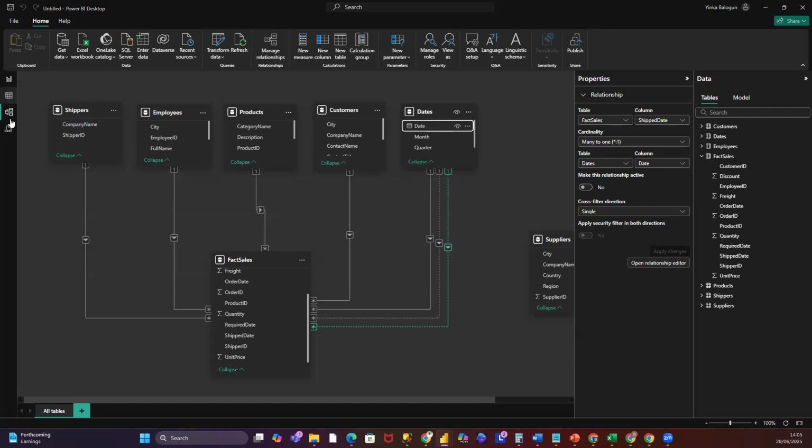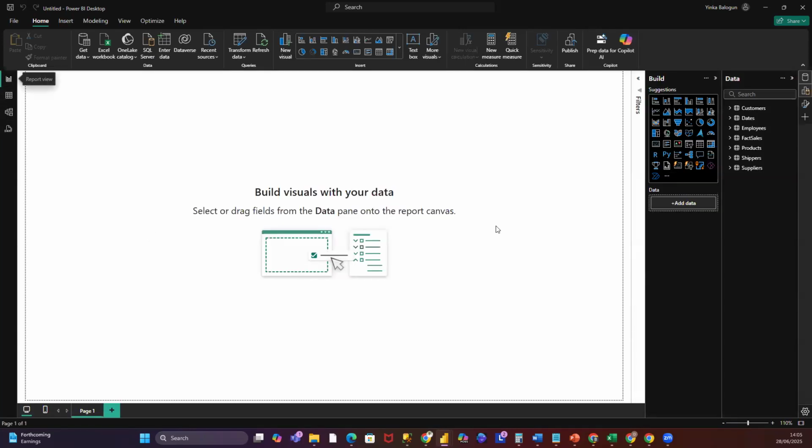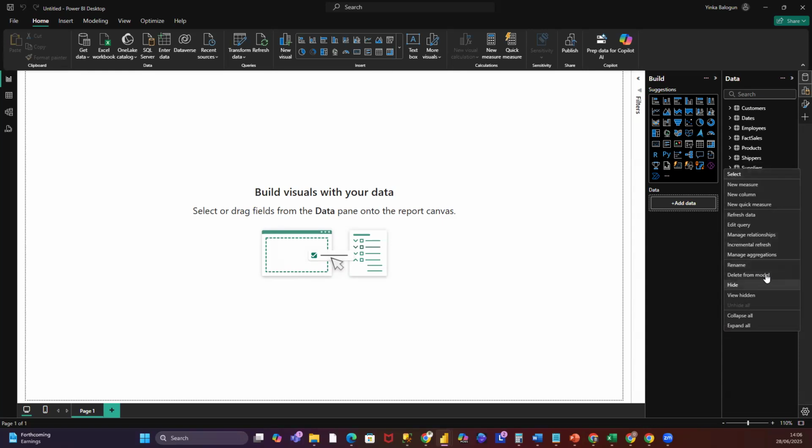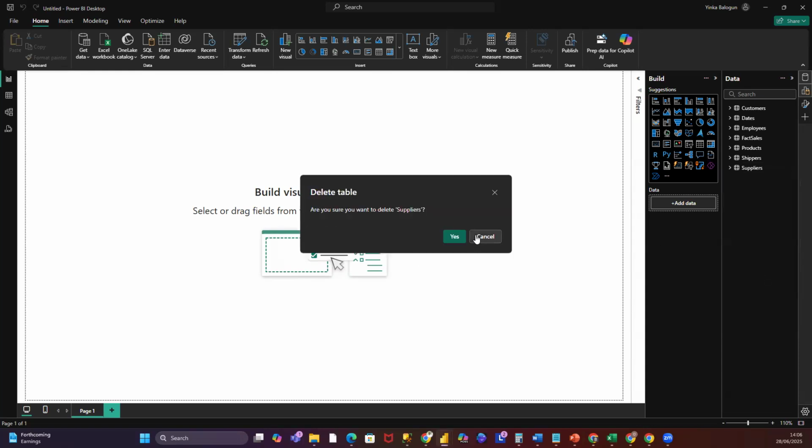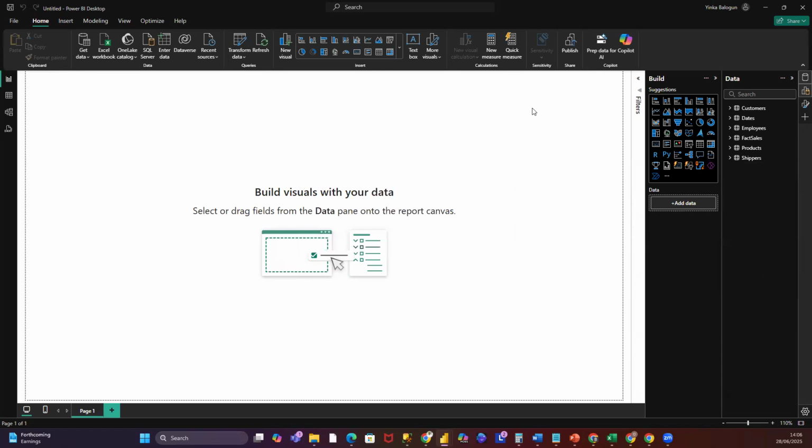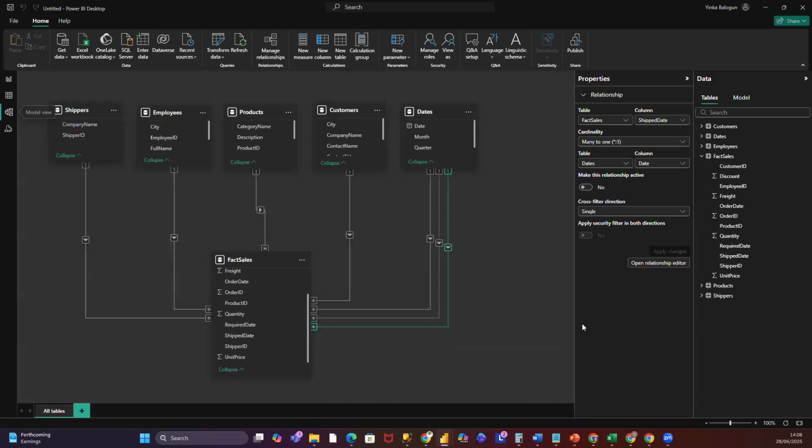So all I have to do now is, you won't see much change here. Let me remove this because I don't want to carry it along. Delete from model, yes, and it's going to delete suppliers. I didn't need it. Okay, so now this is my data, or my model, done now. So you can see it's done.